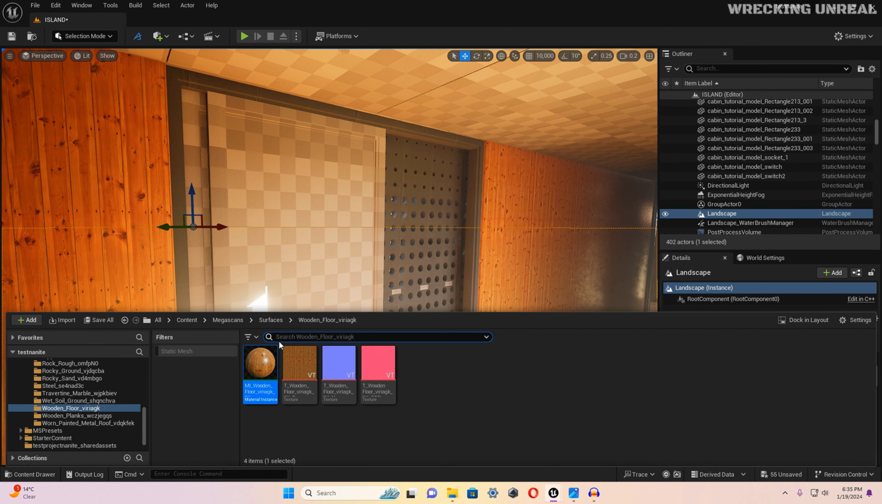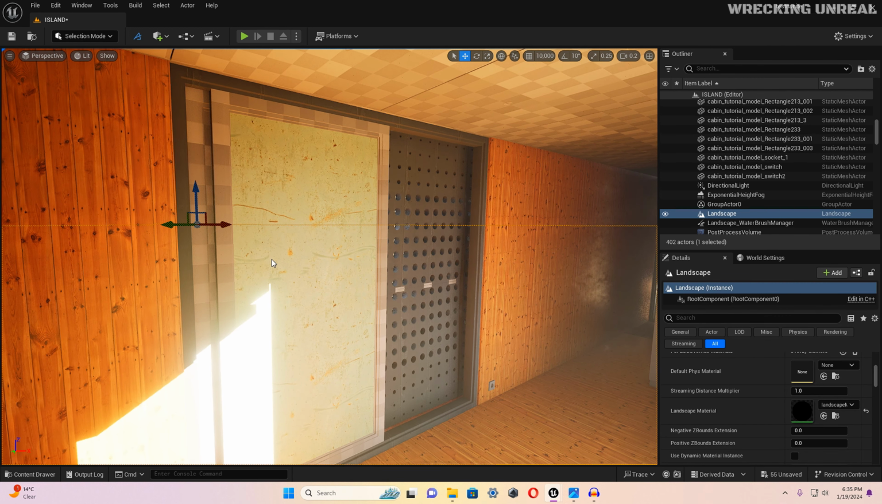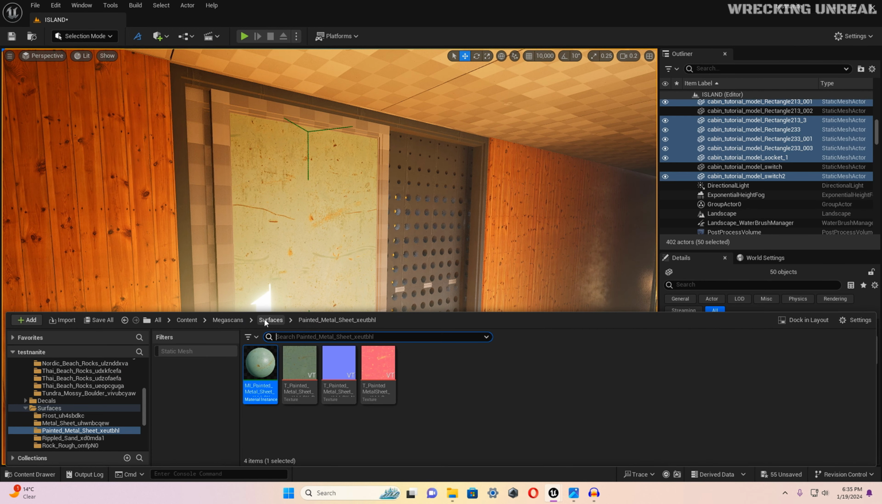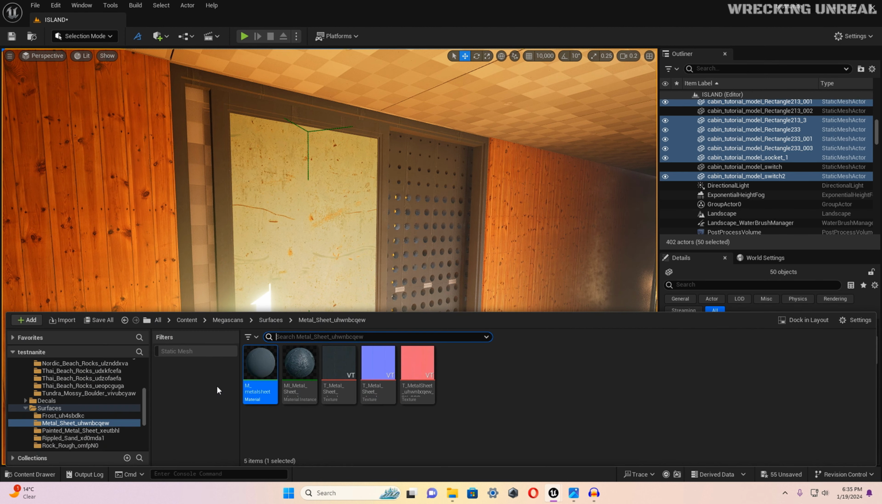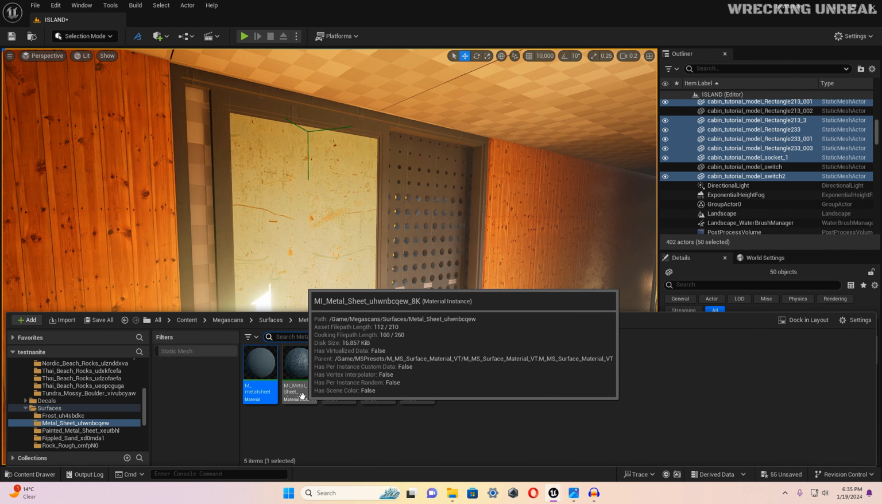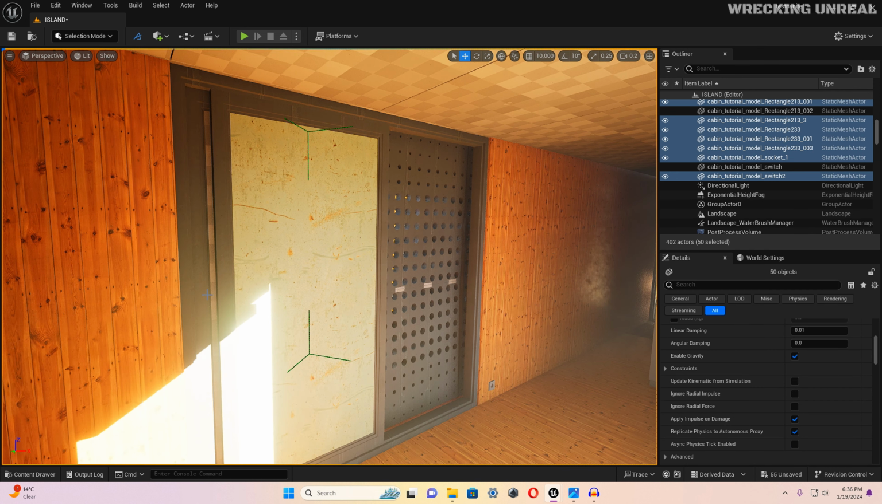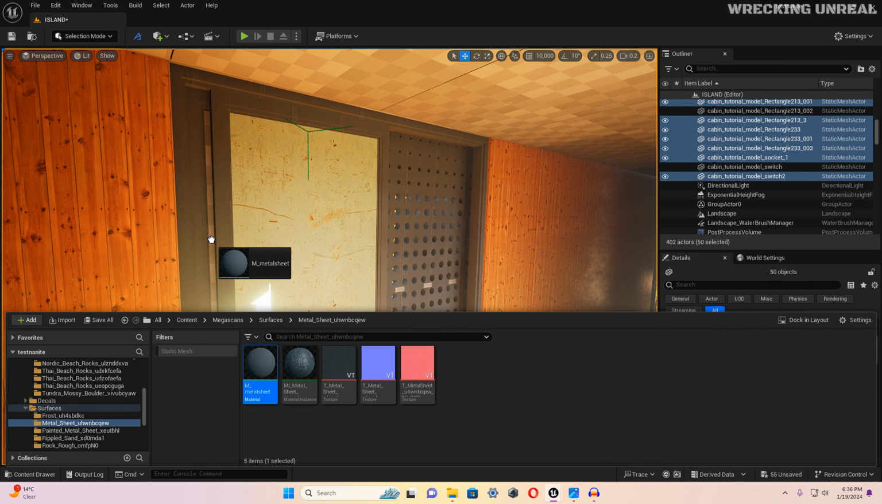And for this window, we have the same one we used for the previous window, this. And for the metal sheets, just choose this one, drag this one here. Just ignore this MI metal sheet. I will go through this in a later part, the final part of our tutorial, and why we are using this. I will tell you in that part. Okay, so just drag this here and like this.